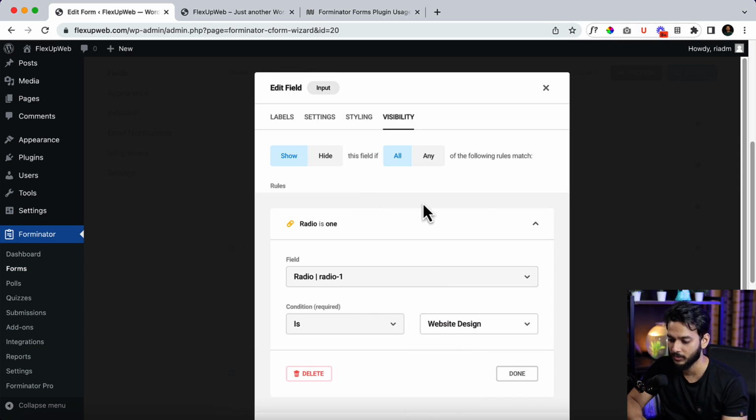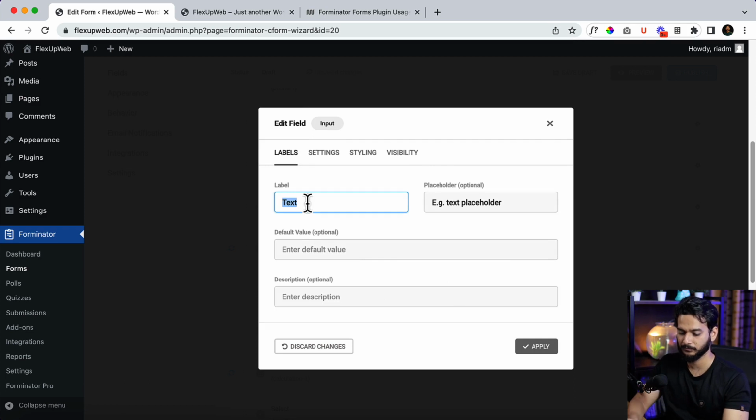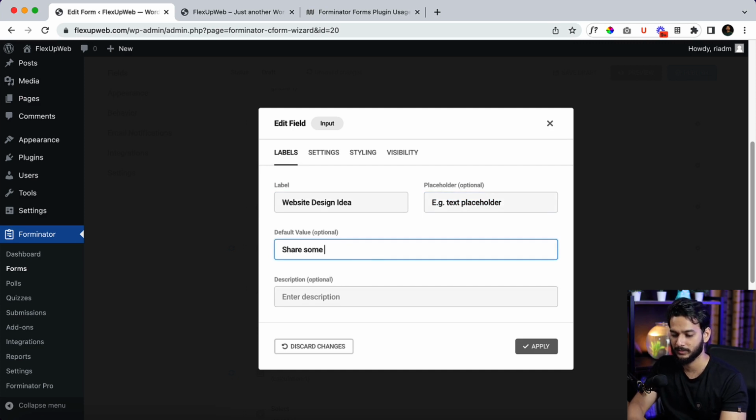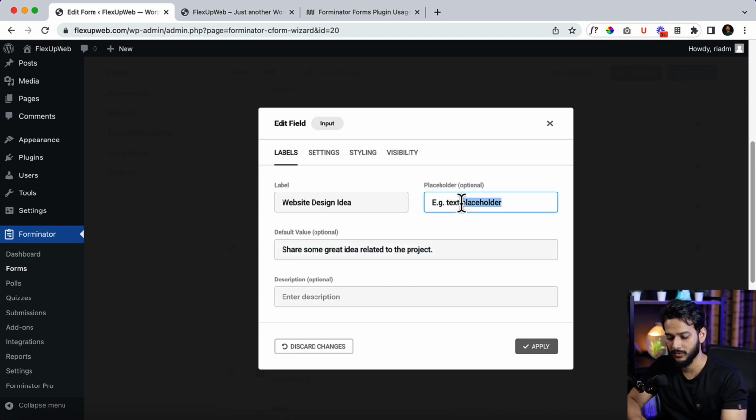So to make this more unique, let's change the label here: website design idea. So add some value here. Share some great idea related to the project. Click apply, default value, and here is the placeholder.